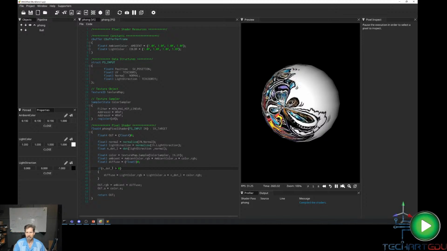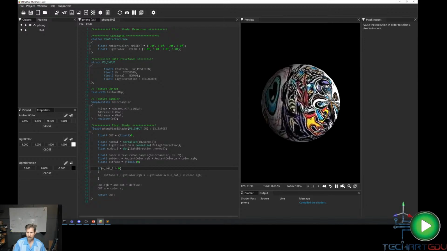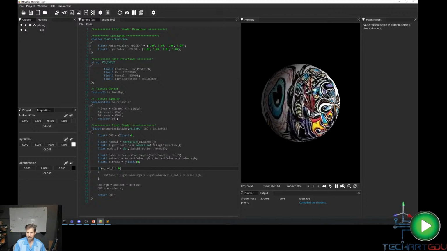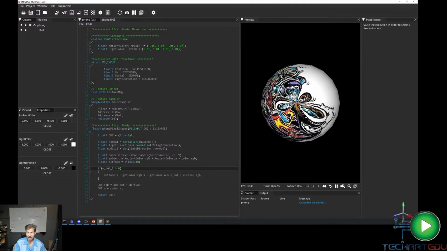Oh, there we go. We now have an illuminated object. How do we know it's illuminated? Well, if we look over here and move the camera over, we can see the sphere kind of moved over here. And so we can see that the light is right behind us, and it's moving.